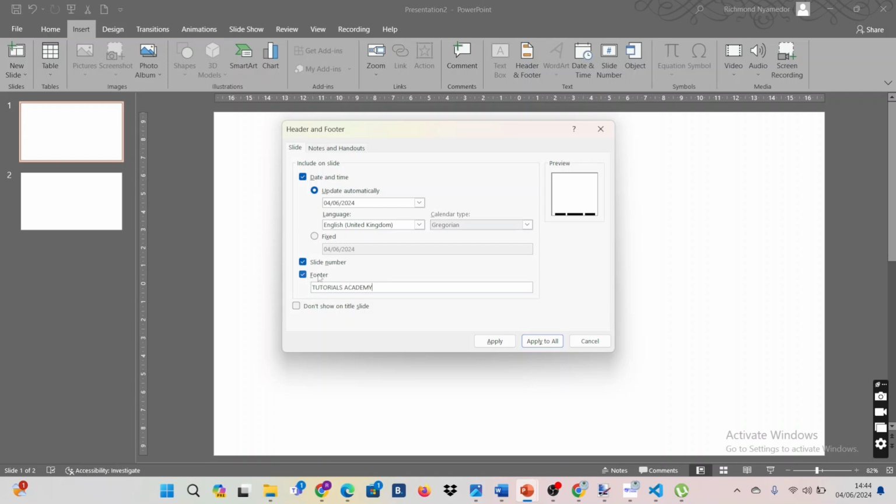This information I have typed, this Tutorials Academy I have typed at the bottom, it will appear on a slide. You can see from the preview, when I uncheck it, the middle part goes blank, indicating that when I check it, that is where the Tutorials Academy will pop up.